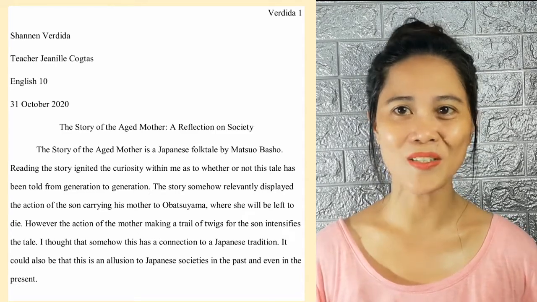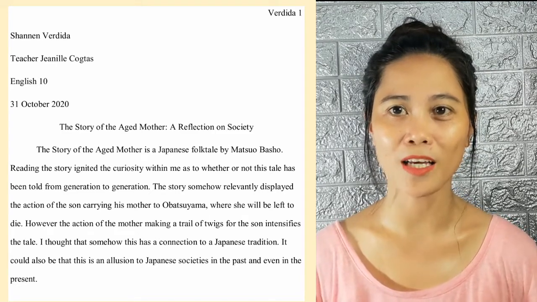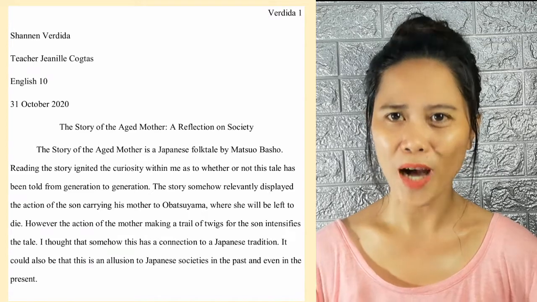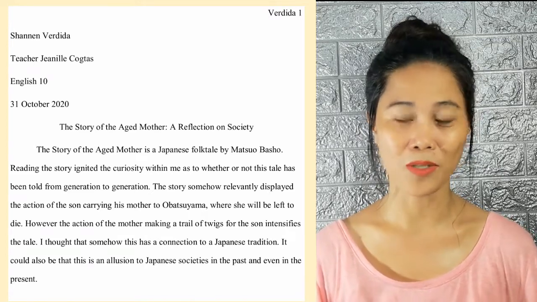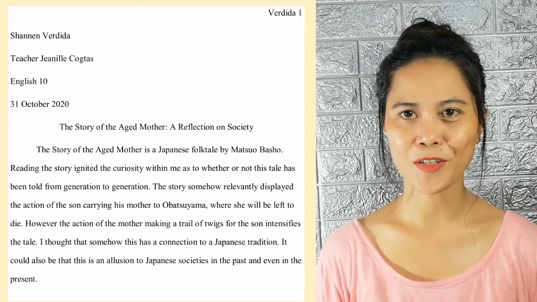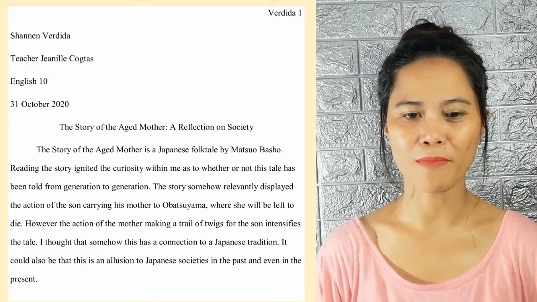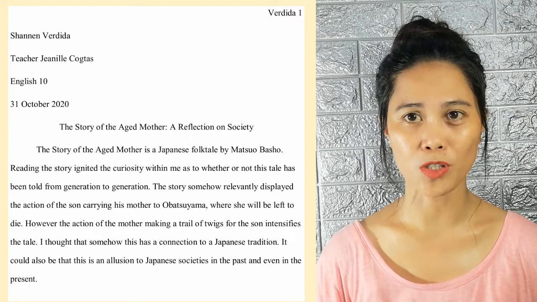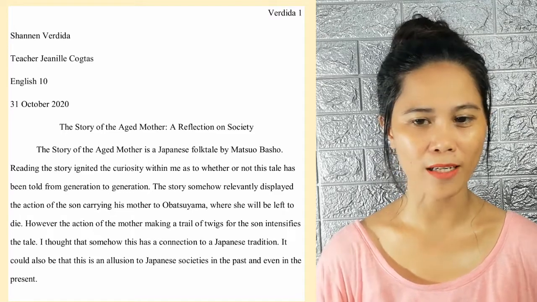But then again, you still have to ask your teacher if she would want you to make a title page, because the final say would still be your teacher. You'll be using a letter size paper that's 8.5 by 11, with a 1-inch margin from top to bottom, left to right.